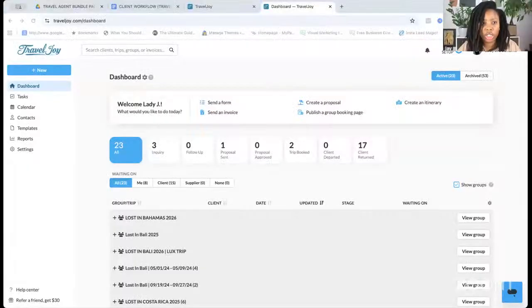Even started with Travel Joy or any booking platform, this is what Travel Joy is. Okay. So before we just start diving into everything, I kind of want to start at the beginning to help you understand what Travel Joy is really for. So Travel Joy is for you to create your workflow. All right. So what is your workflow?